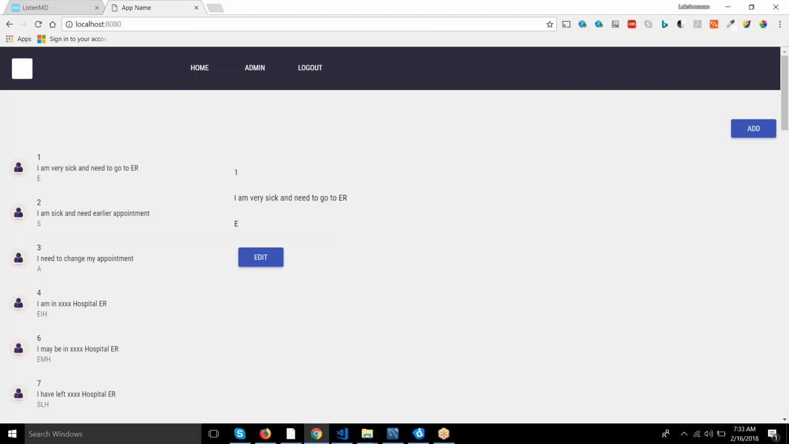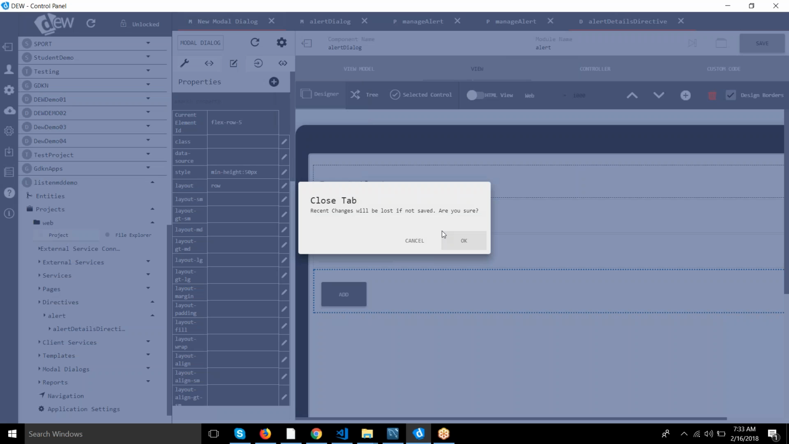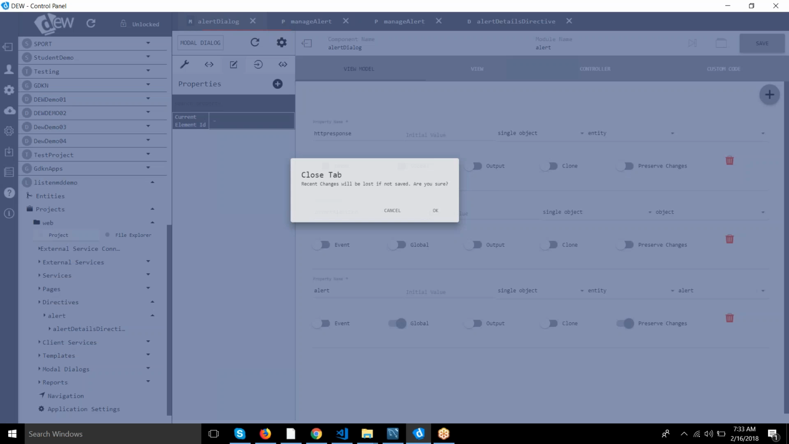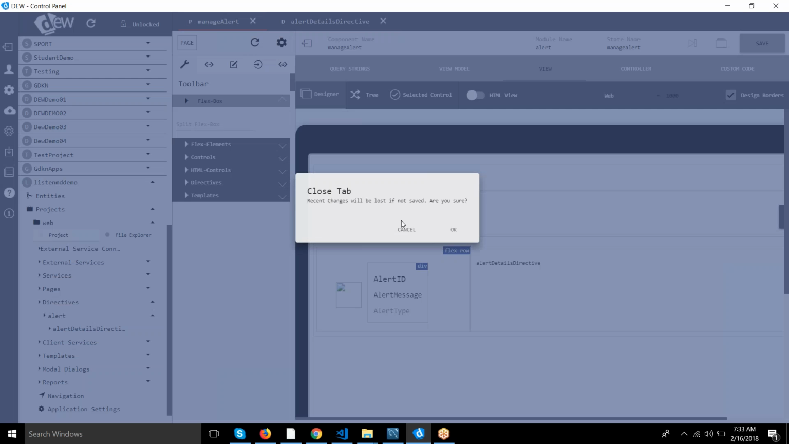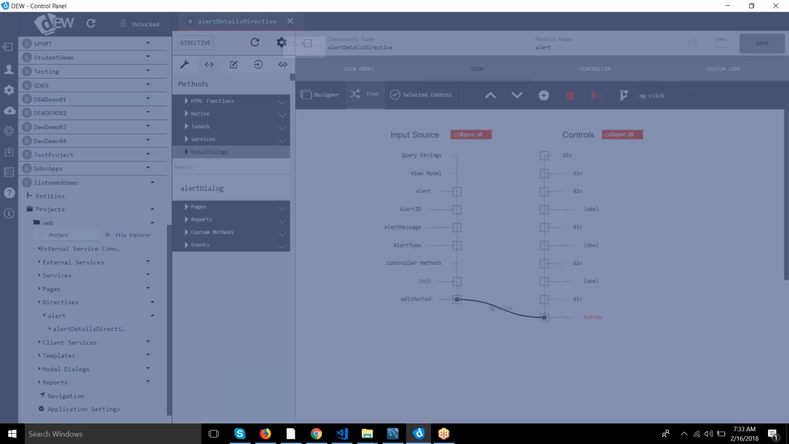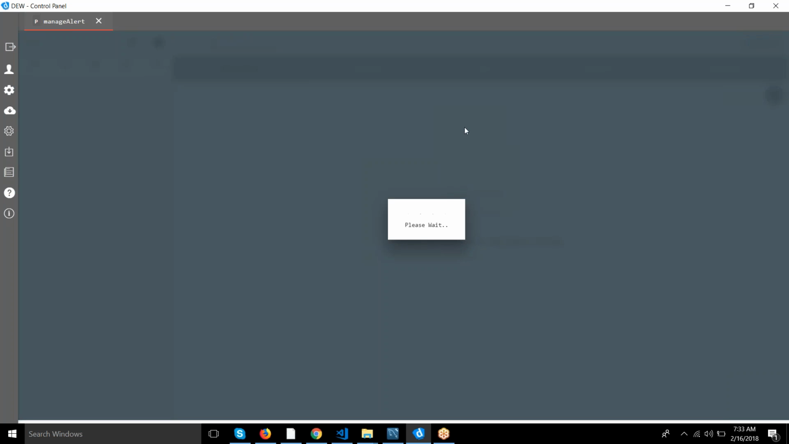So how I'll just explain right now how we have created this one by one. Hold on for a second. Okay. So I have created one page. So the page is manage alert. So in this page, it's taking time. Hold on.